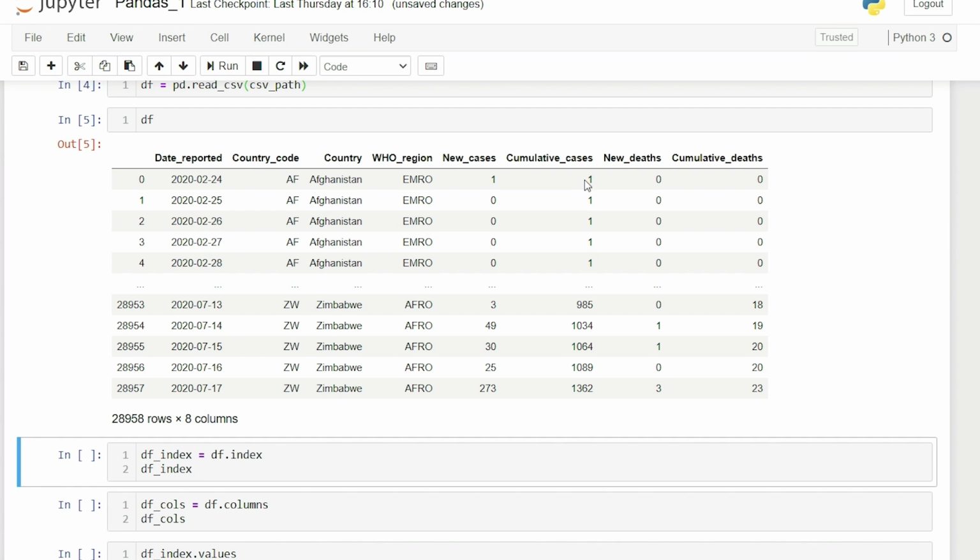Just notice as well that we have this index here, 0, 1, 2, 3, 4. Now, this has been added by Pandas. This isn't part of the original data. Pandas has added this itself, and you can control how this works.